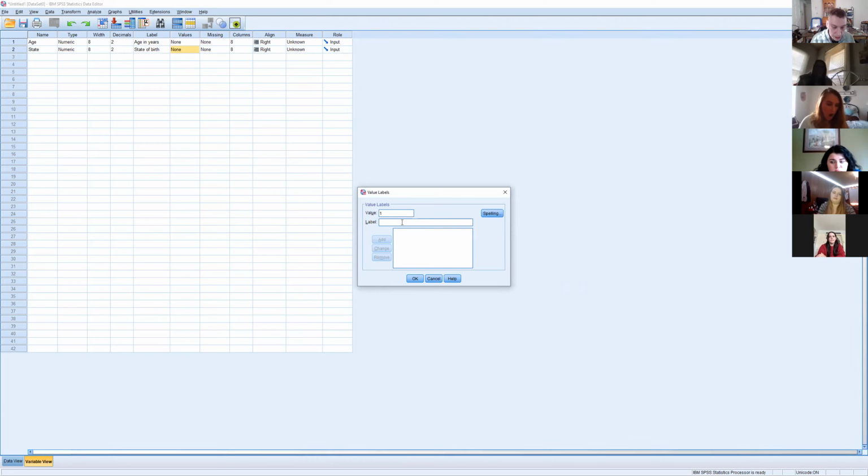And so we'll say, if you're 1, then the label will be PA. I'm not going to spell out all the states, I'll just put PA. And then you put add. This tells SPSS that everybody who was born in Pennsylvania is going to be coded as 1. I'm just making this up, but so long as you're consistent across all observations, that's what that will mean. So let's call Jersey 2. If you're born in New Jersey, you get a 2. NJ, and then you hit add. So everybody who was born in New Jersey gets a 2.